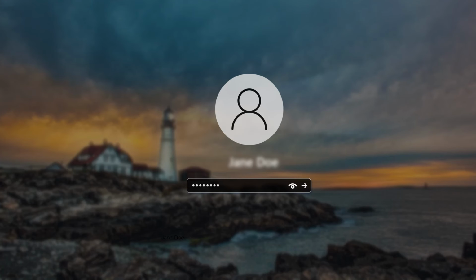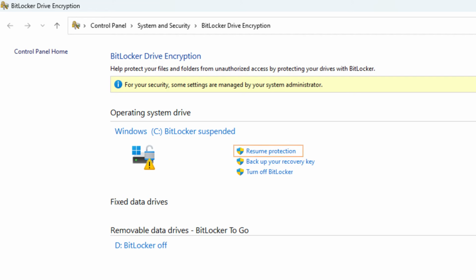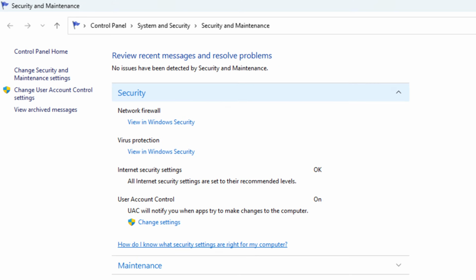When the lock screen displays, sign into your computer. If BitLocker was suspended, use the previous steps to resume protection to re-enable it. Follow the previous steps to re-enable your antivirus software.